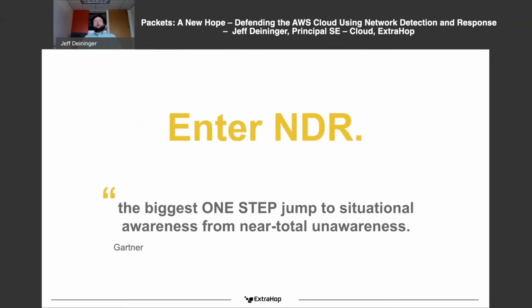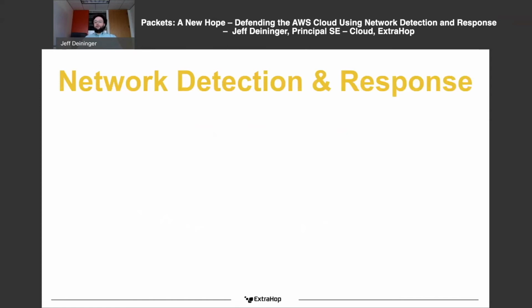So let's talk about network detection and response. Gartner calls NDR the biggest one-step jump to situational awareness from near total unawareness. And there are a number of reasons for why that is, but they all sort of boil down to packet-based analysis being able to completely obviate or mitigate a lot of those friction points that are inherent to dealing with logs. So let me first define my terms.